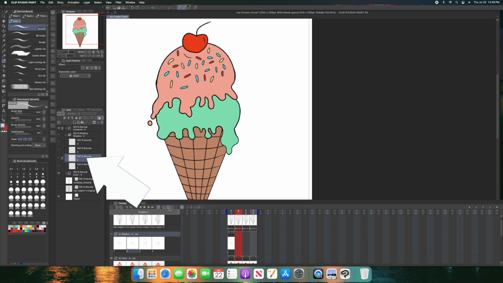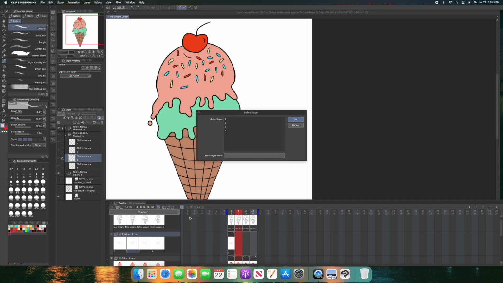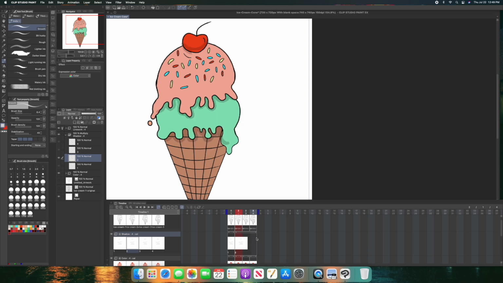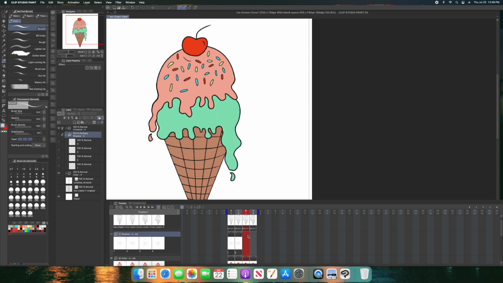Select layer 2 and then make sure my cell 2 is highlighted in red. And then I'm going to go to my specify cell icon. I'll get that pop up and then I'll need to select 2. And then I'll repeat that process for each of these other layers.